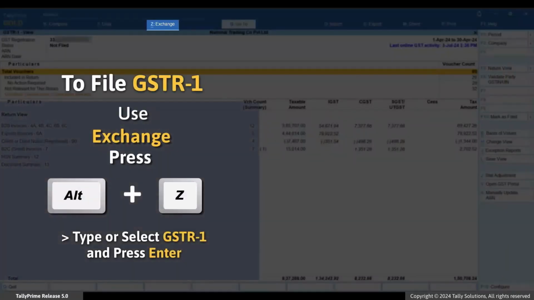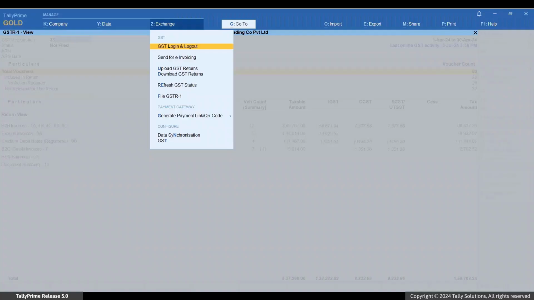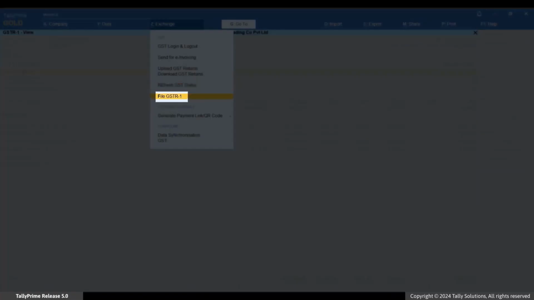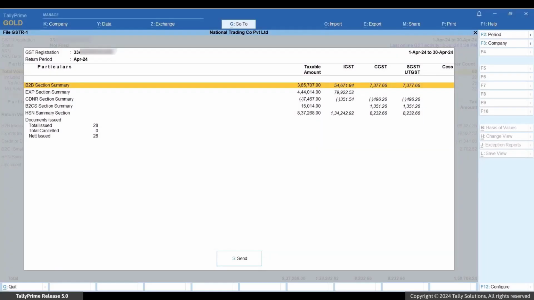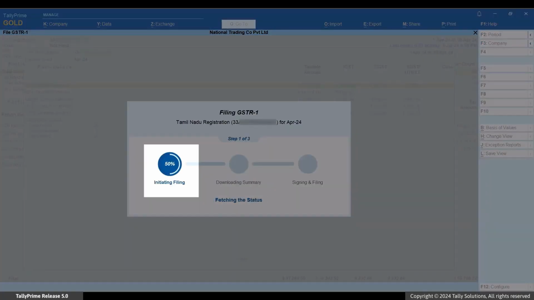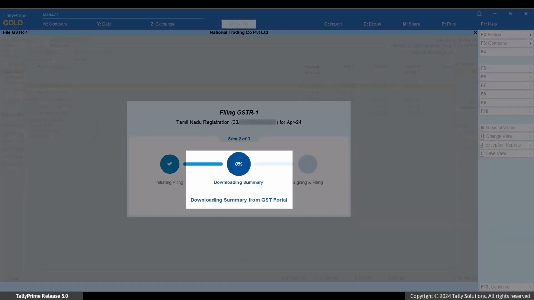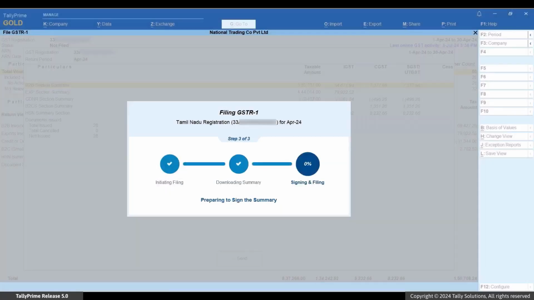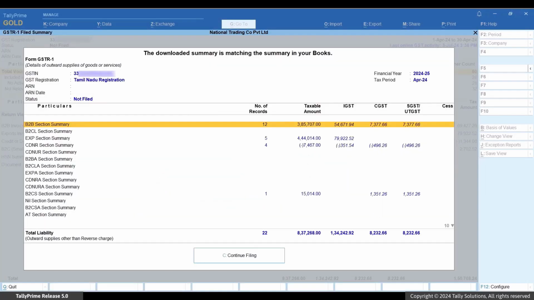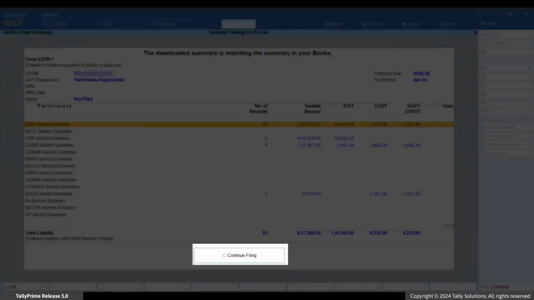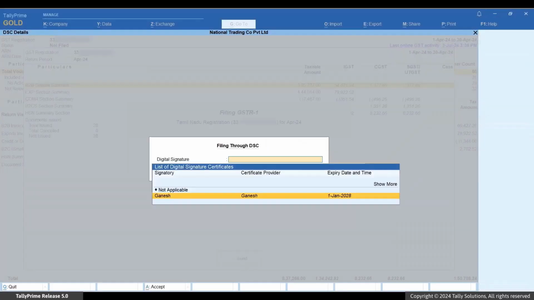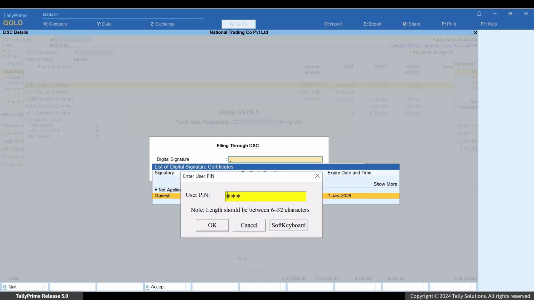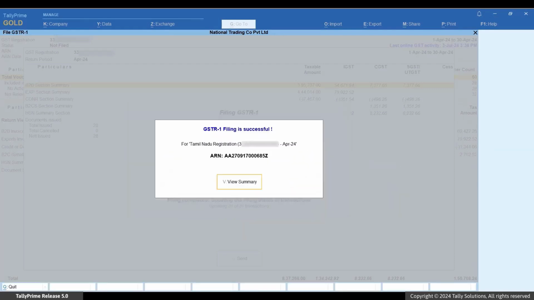Press Alt-Z and select File GSTR1. Press S to send. The filing is initiated and the summary is getting downloaded. Now, continue filing since the downloaded summary and books matches. Enter PIN and GSTR1 gets filed.